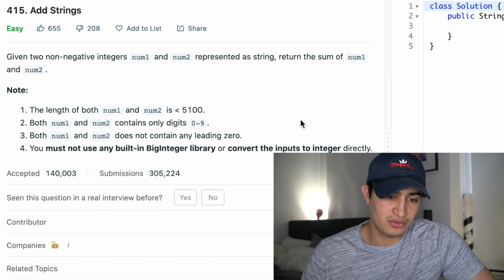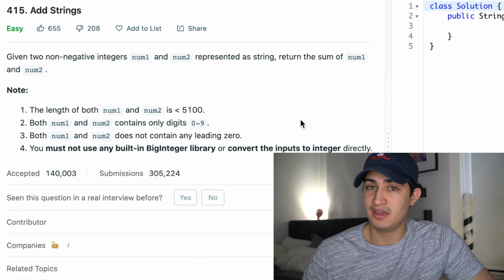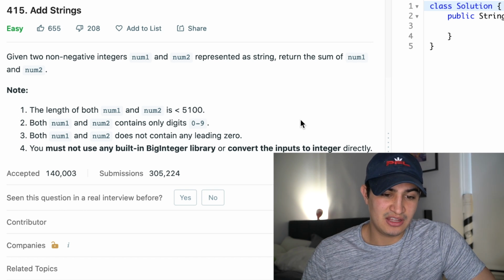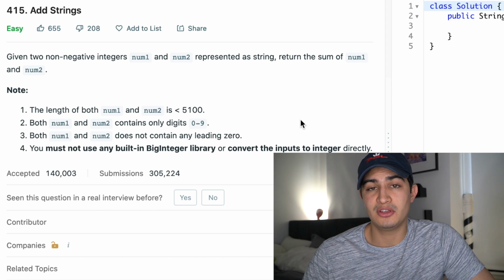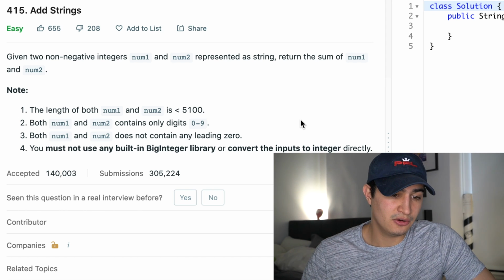It says the length of both num1 and num2 is less than 5,100 exactly. No idea why it's 5,100. It says both num1 and num2 contain only digits 0 to 9, so that would be a really good question to ask your interviewer. Are you guaranteed to have valid inputs in both of your numbers? And it sounds like we actually are here.